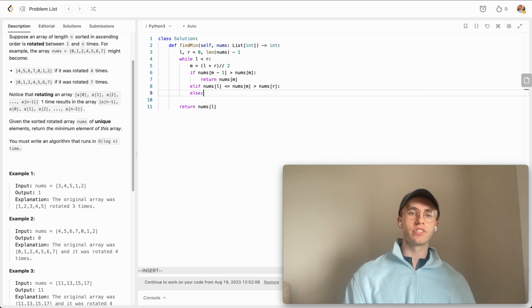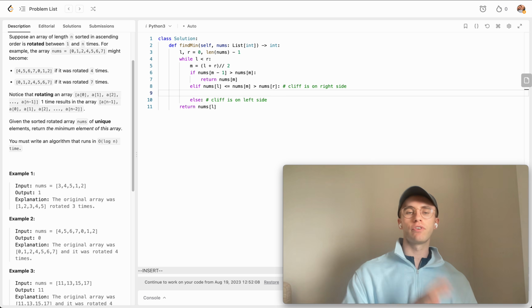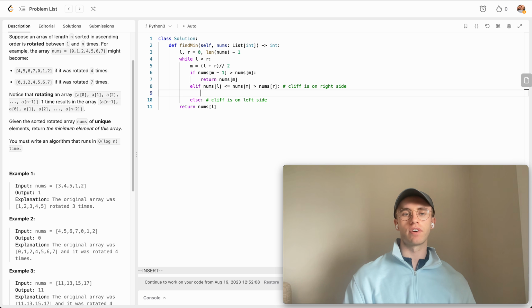Otherwise, we know that the cliff is on the left-hand side. So the cliff is on the left side, or the cliff is on the right side. And so if you know it's on the right side, then we want to shrink our search space towards that right side. And so we do it like so.